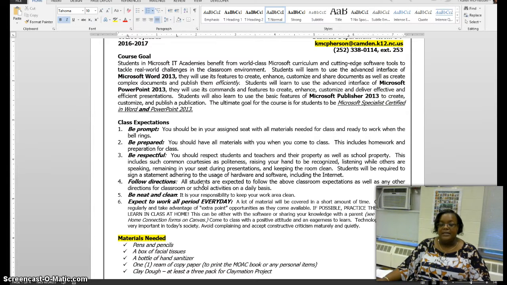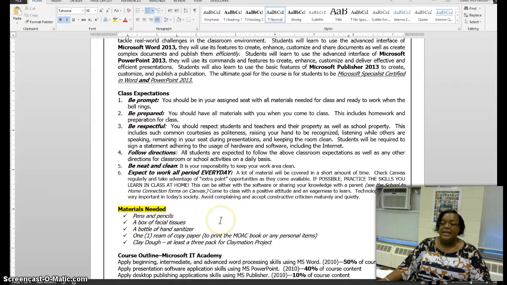Be neat and clean. If you come in with a drink, there is a blue counter that you can put your drinks on. No eating or drinking whatsoever can be done around the computers. And expect to work every single day. This is not an easy course that you can just fly through. We will be working every single day.